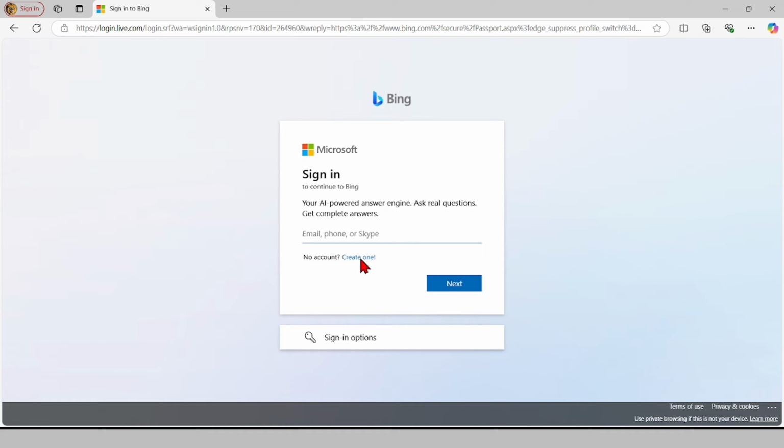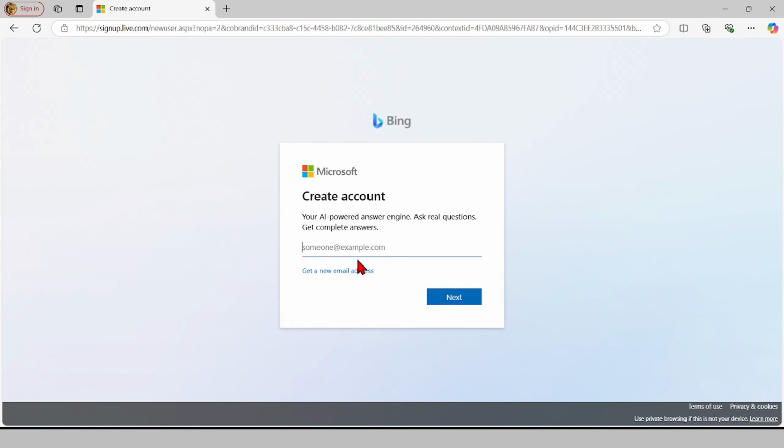Now it will ask you to input the account. To create a new account, tap Create One. Now this menu will appear. Tap Get a new email address. Now here you will be directed to create a new account. Type the new account name you want to create.